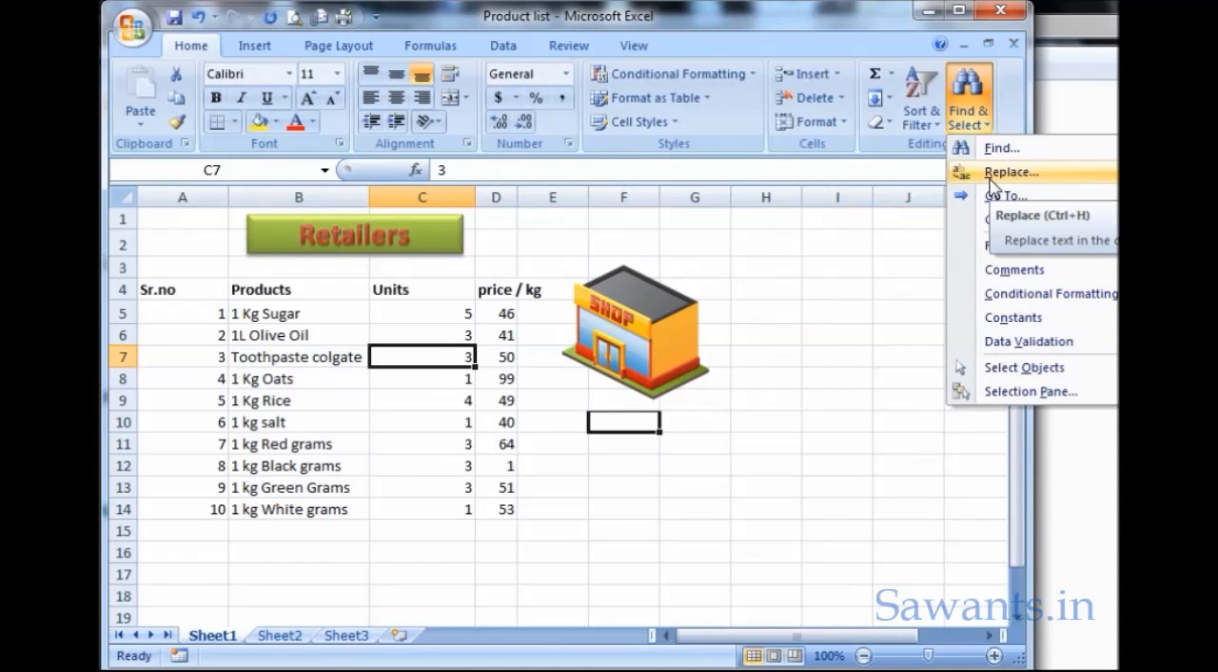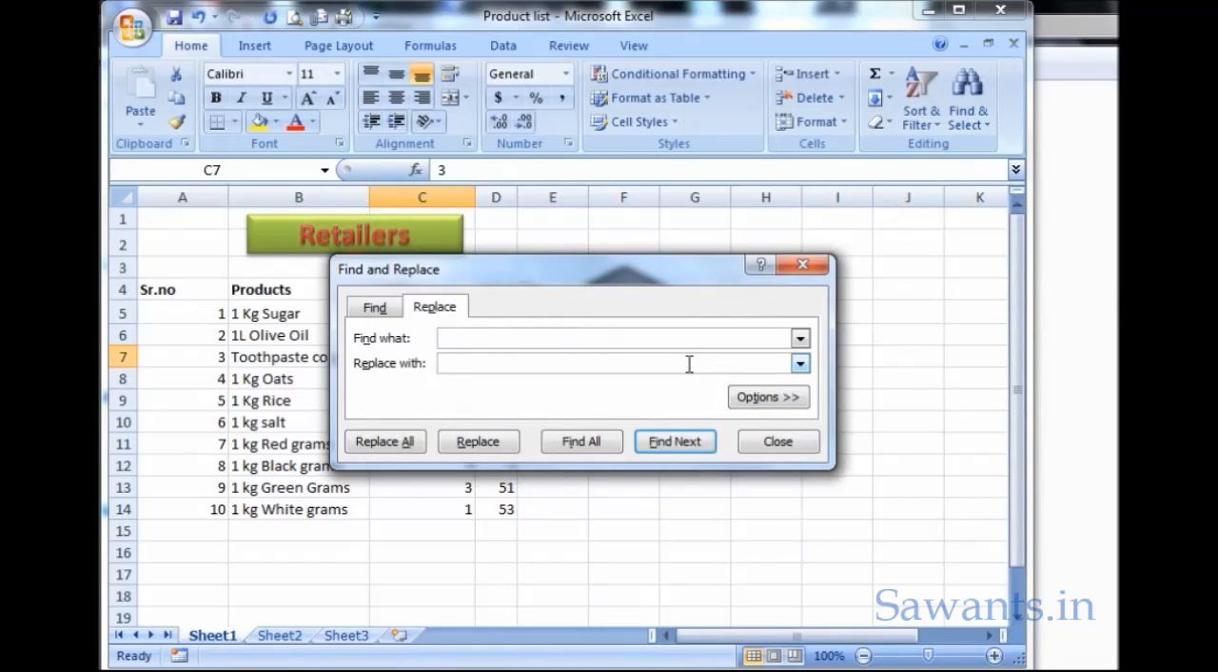So now let us check what is the find and replace option. You can press Ctrl F, or you can directly click on this option. Once you click on Find or Replace option, you will get this dialog box. This will help you to either find or replace certain cell content within the Excel.